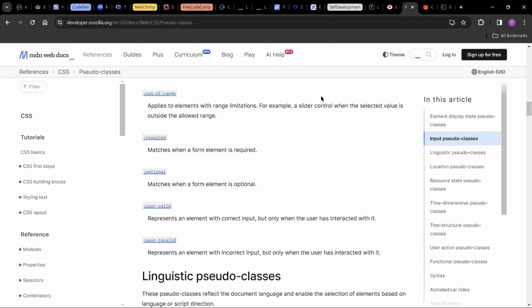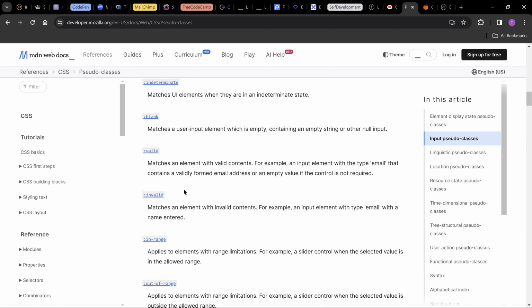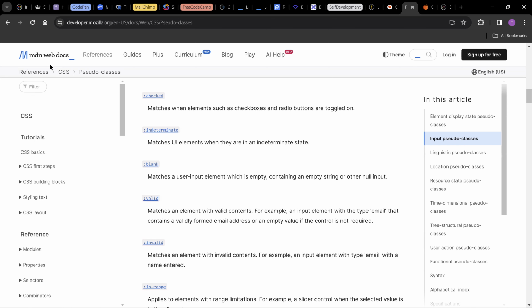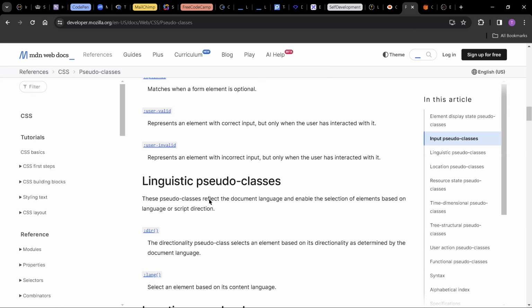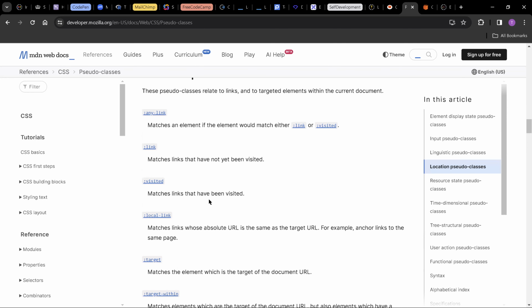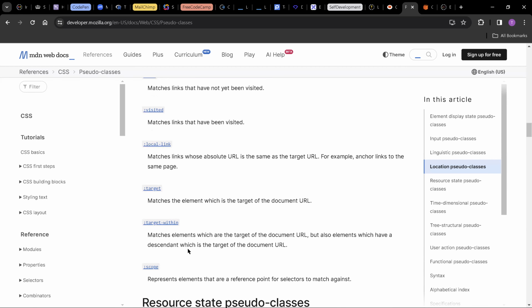So please, this documentation is there for you to visit. The purpose of this class is to introduce you, to explain what pseudo class is doing. So you can go to this site, this MDN web document, read more about it, and try to play around with it. So this is what I was talking about, the link, the visited, even the target also, so many.